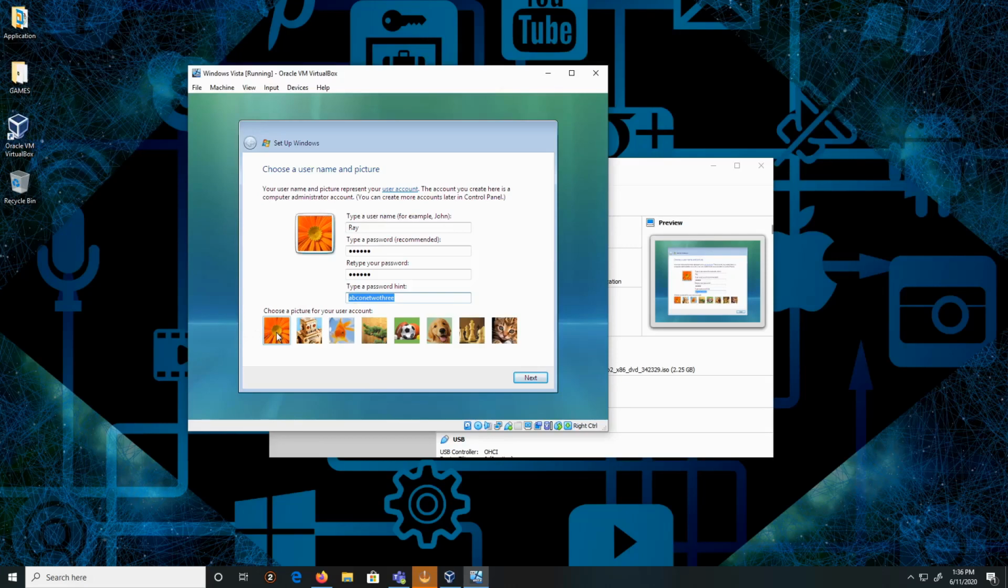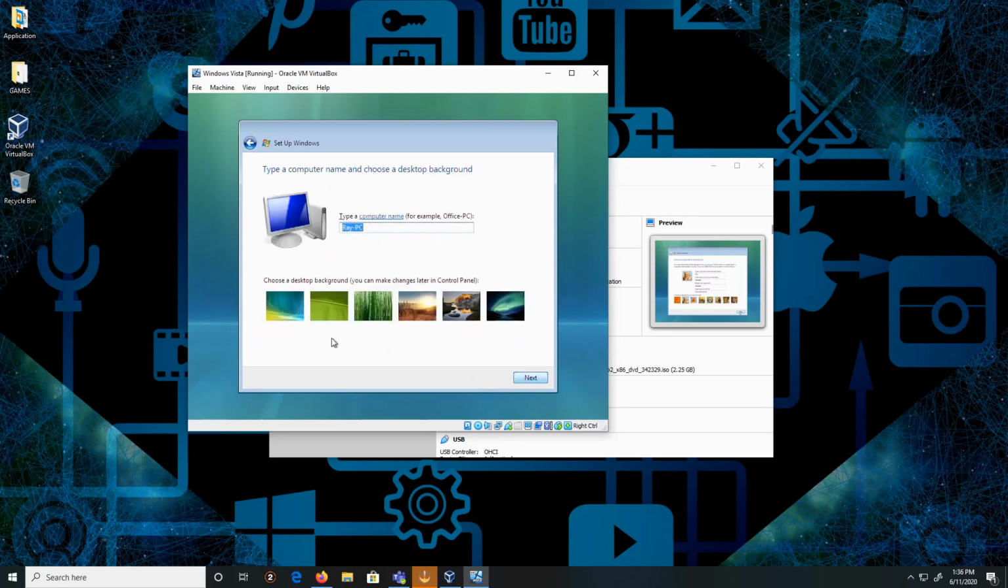Okay. Now you can choose your picture. A little robot, a little fish, a little tree, soccer, dog. I like the little robot. Click next. Type a computer name, for example, office. Well, I like this name, Ray PC. All right, and then you got a desktop background.